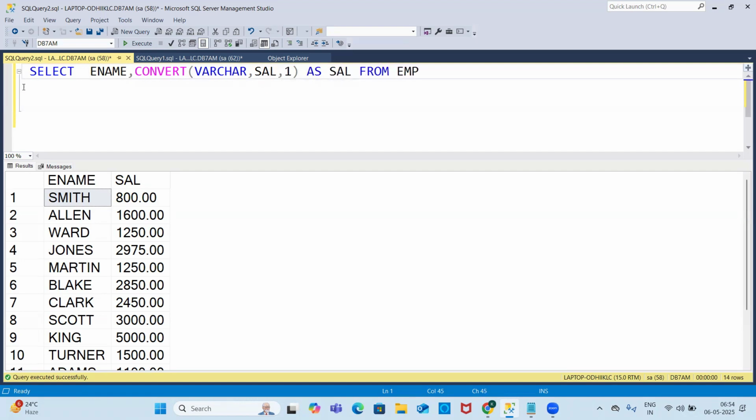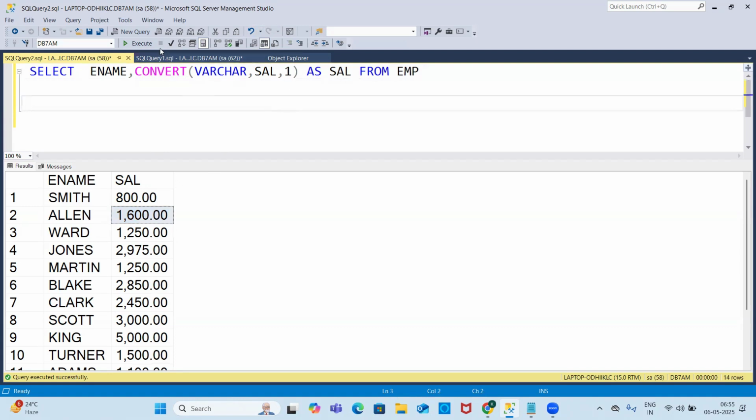Now you observe this. Every salary is displayed with 1,000 separated: 1,600, 1,250, 2,975. So if you want to show the salaries with 1,000 separated, first you have to convert the salary to character type. Once you convert salary to character type, you can show commas. But to show the commas, you have to say 1. So let's see that. Now every salary is displayed with 1,000 separated.